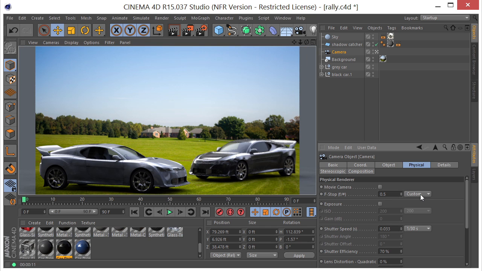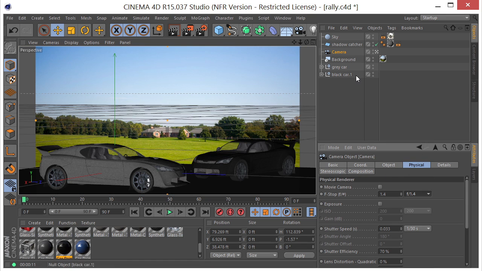Now, this is not a real number. This is nothing that you could use in real photography. So I'm going to go with something like 1.4. If I had a 1.4 telephoto lens, that thing would cost a fortune. But I'm going to go ahead and use that number for this particular scene because I like the amount of blur that I'm getting. You may want to do something a little different. That's up to you.